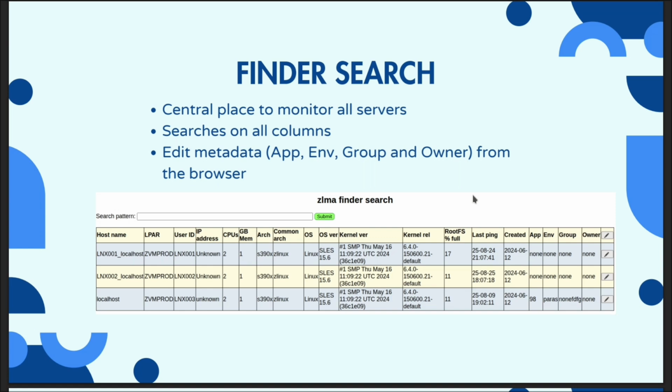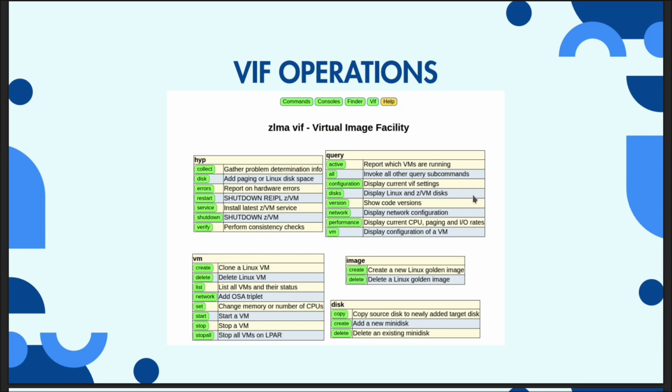After this, we have some slides about the operations we support, but we're gonna see the demo in the browser. So let's quickly jump through this. First is Finder search. It is a central place where you can find all your servers, and plus you can also edit your data directly from this. After this, we have a huge variety of VIF operations, but it would be great if we directly see how they work.